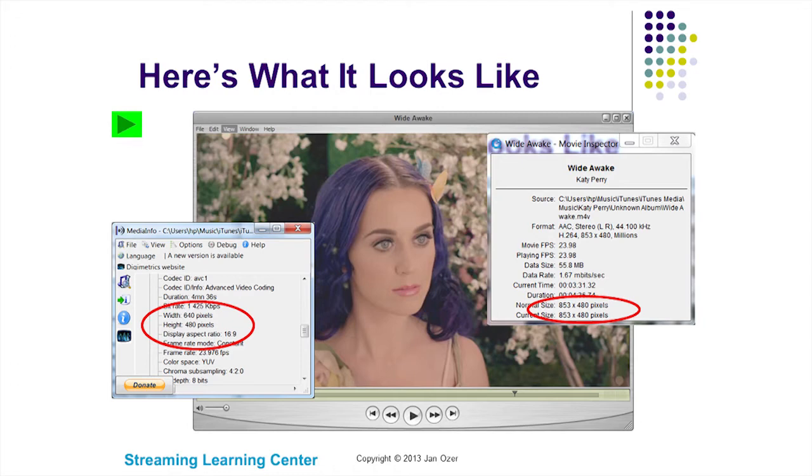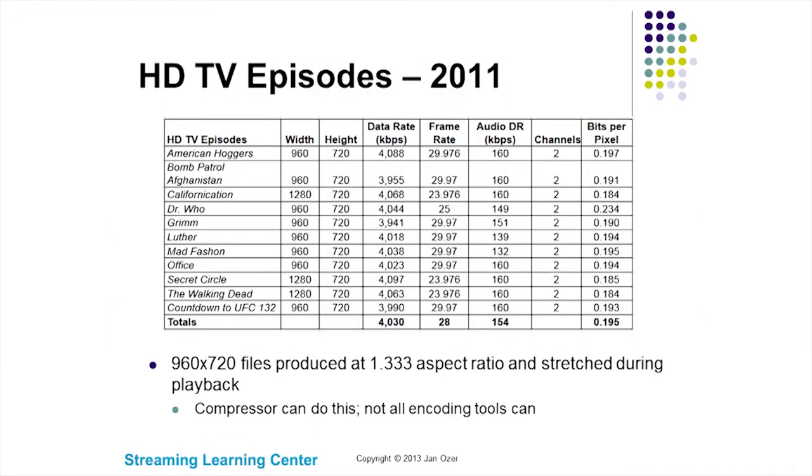So what do they get for that? They get a 16 by 9 presentation, which is what they want, but they also get compatibility with iDevices that can only play 640 by 480 or smaller. So the physical resolution of the file is 640 by 480. The display resolution is 853 by 480. So it's a pretty cool way to maintain compatibility with the older devices and still get a 16 by 9 look. Okay, so here's kind of the interesting progression that I saw in HD TV.